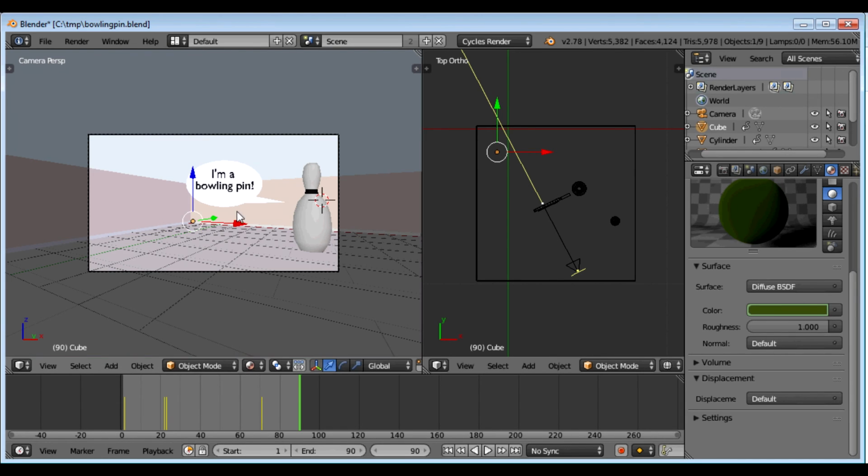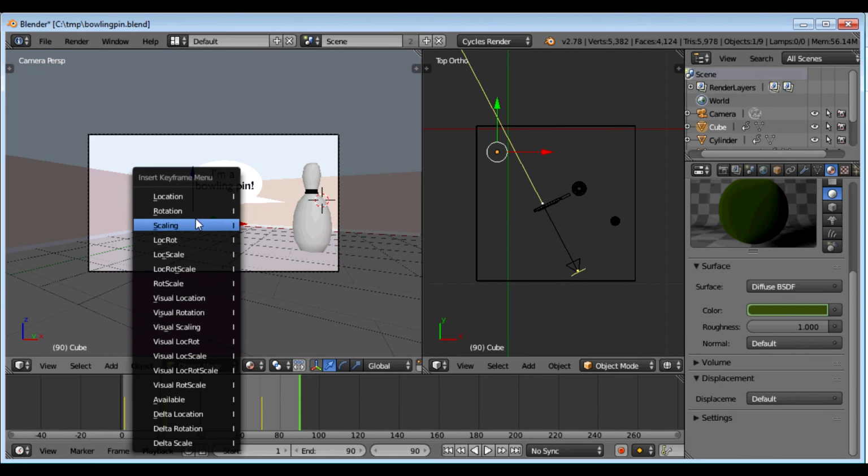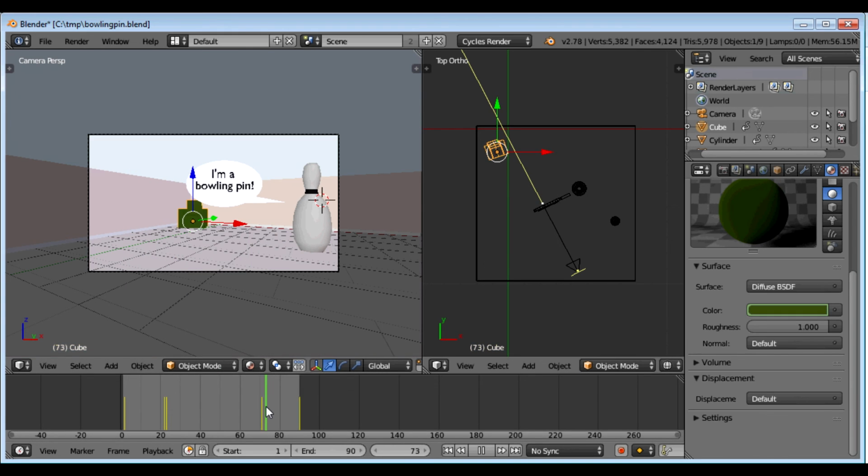Oh, undo that because I don't like that. Scale 0.1. And now it's ultra tiny. So I'm going to insert a scaling keyframe now, and you'll see that the chair just shrinks out of view. So the chair turns green from brown, and then it just disappears out of view after the bowling pin says that he's a bowling pin.